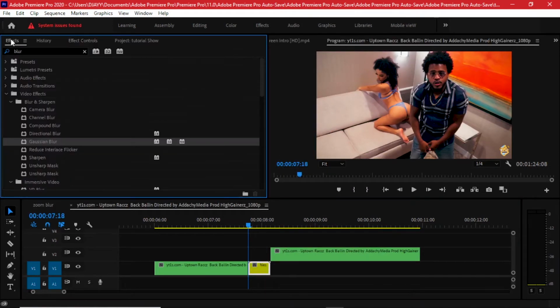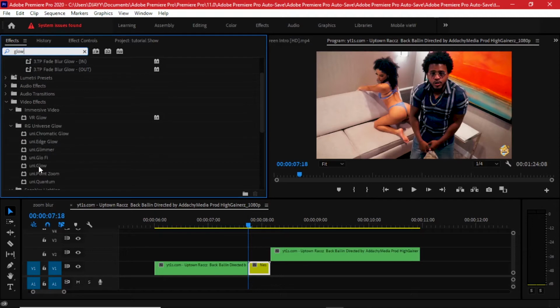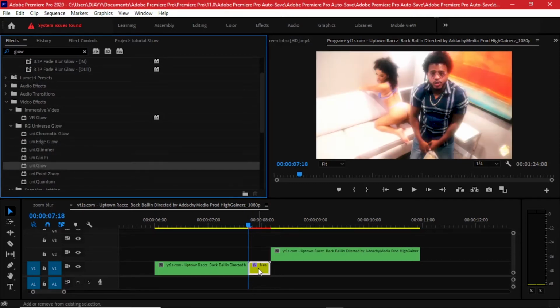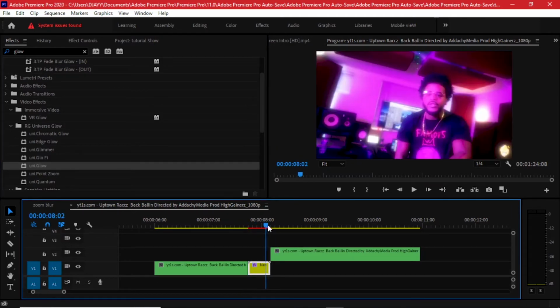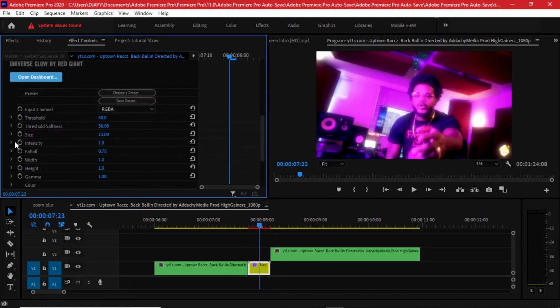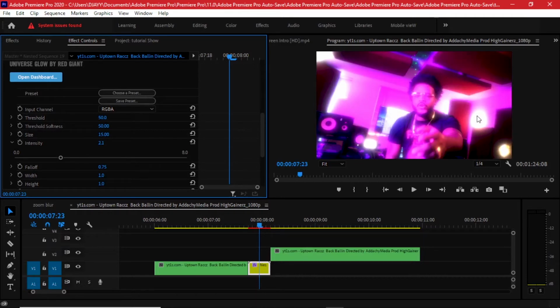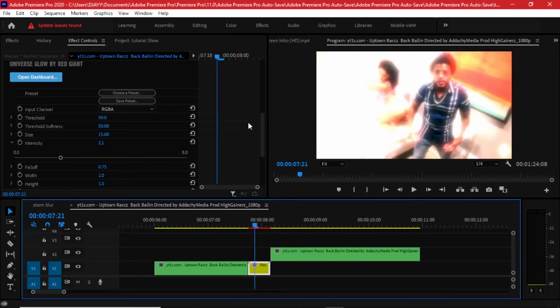I'll go to my effects tab and I will look for a glow. Right under Red Giant Universe, I'll find this Universe Glow, put it right there, and you can see instantly everything becomes a little bit shiny. And you can adjust these settings in your effect controls. You can come to this intensity. I will place it at around 1.3 so that it's not excessive. As you can see, it really acts on the lights and the brighter parts of this picture, which makes this transition very smooth.